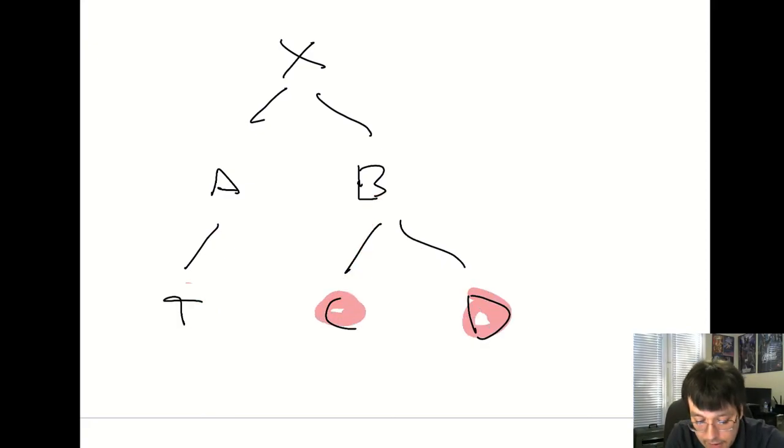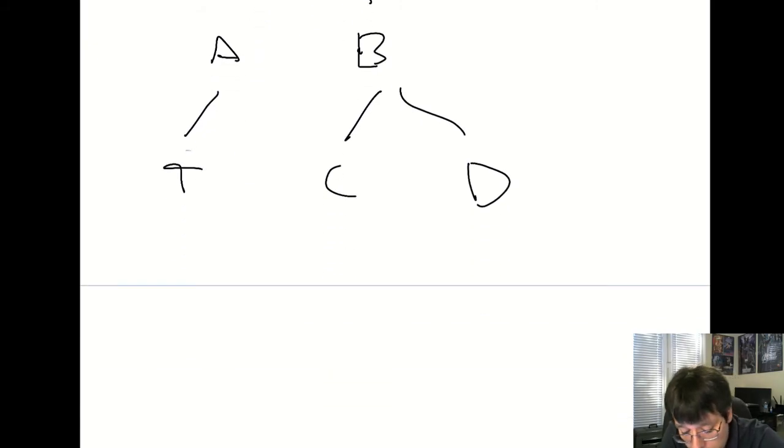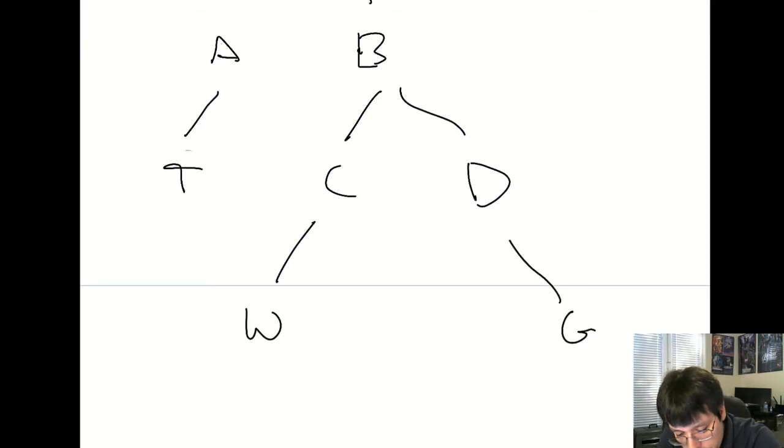However, if I say what the lowest common ancestor is between C and D, that's just a parent. It's like, what's the lowest common ancestor between you and your sister? Just your parents. If we make this a little more interesting, so maybe W and then G. The common ancestor between those is going to be B. And if you say what's the common ancestor between D and W, well, that's just going to be B.